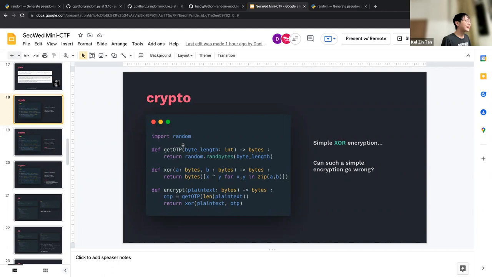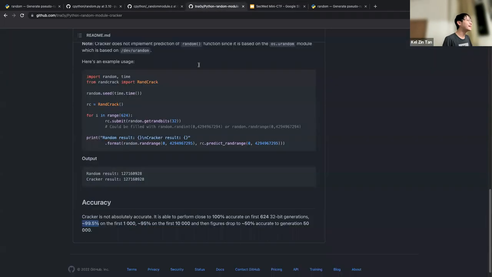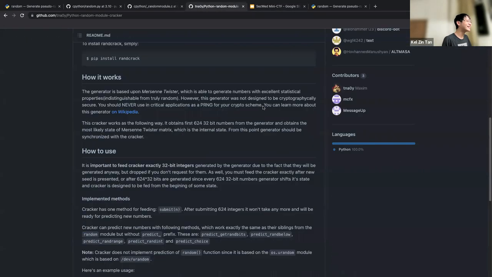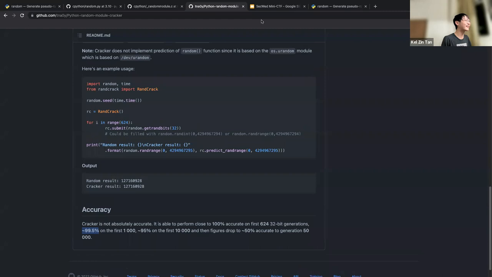And that's basically it. I think I also met this question before in StanCon CTF. In the previous StanCon CTF, one of the questions was also about breaking the Python random library. And to do it is extremely simple. You just use the code that has been written by someone else to crack it.